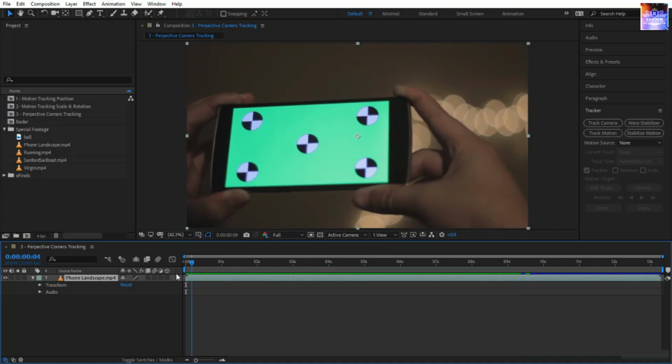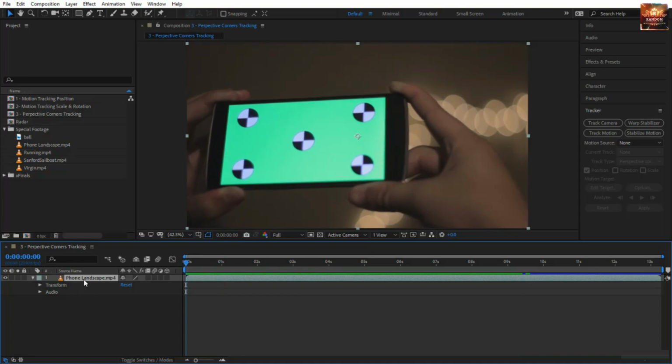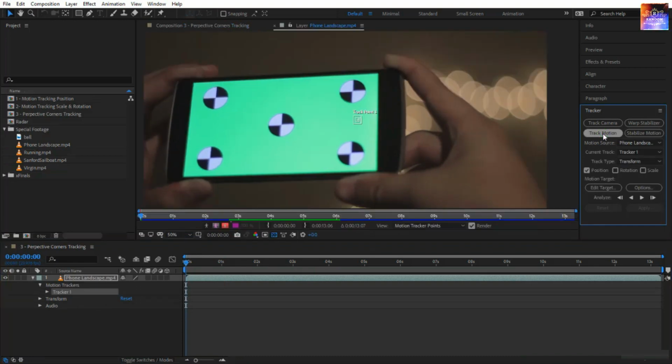Cool, let's start. I will select the phone layer, of course, and then click on track motion. A single track point has been created for you. If you come to the track type here, it says transform. I want you to click on it and select perspective corner pin, not parallel corner pin, because over here there is nothing parallel. So you go to perspective corner pin.